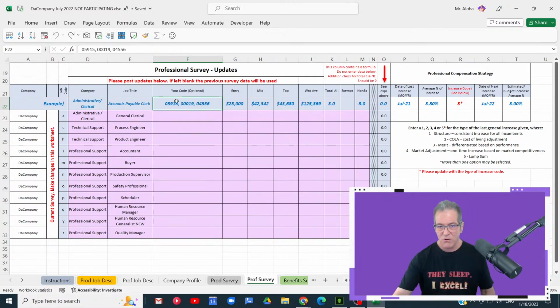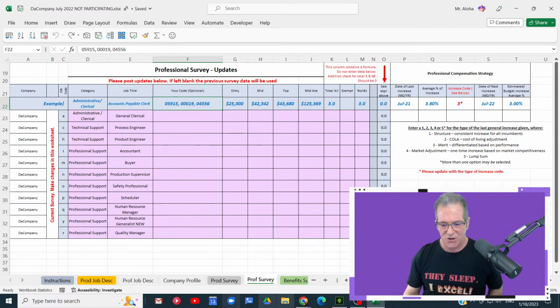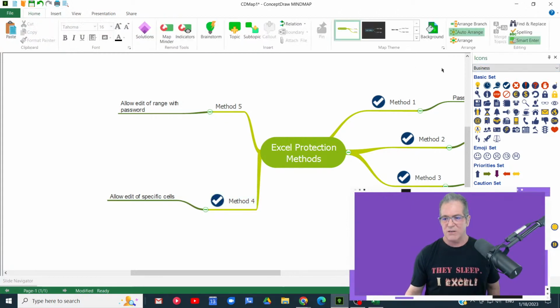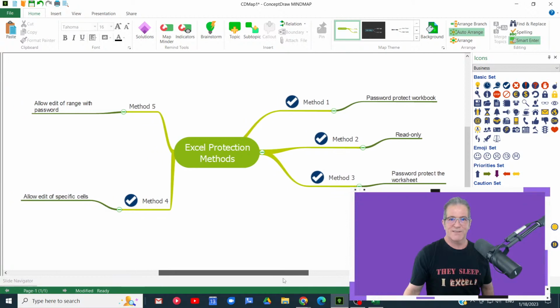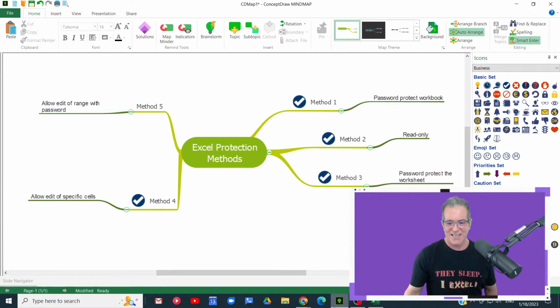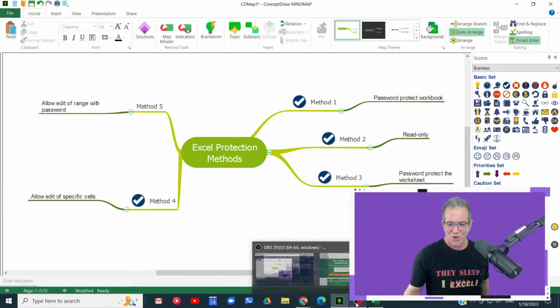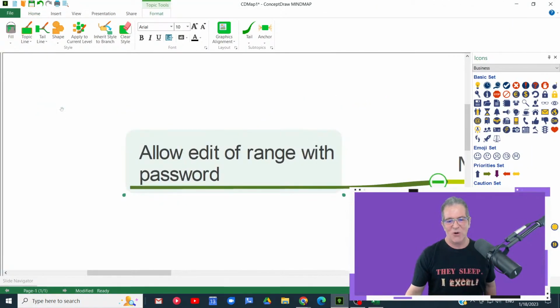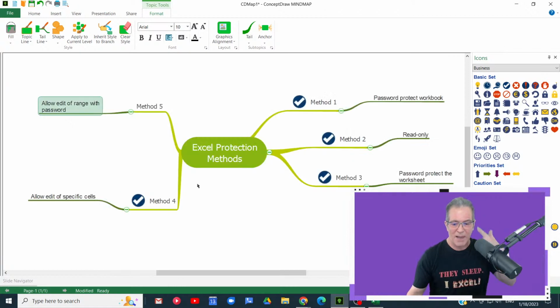All right, cool. Now let's go back and check out our plan. And in our plan, we've got method 4. Done. Woohoo. All right. There's a lot of learning going on. And I want you all to come on back to this Excel spreadsheet, because the last thing we're going to do is we're going to allow edit of a range with a password.